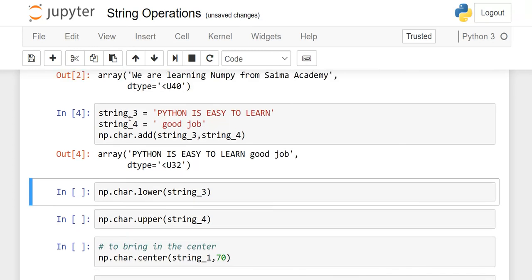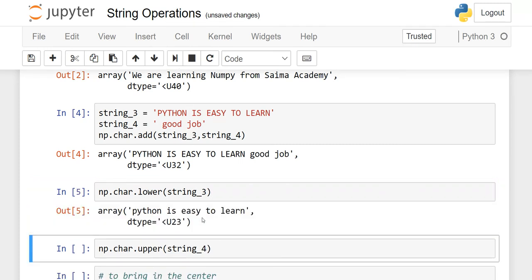But see here, that is string 3, all the letters are capital. Here all the letters are small. If you want to convert all these capital letters into lowercase, yes, you can do np.char.lower and in parentheses write down whatever name you want to give to the string. So I said string 3 should be lowercase, so Python is easy to learn. Same thing, this is in lowercase.